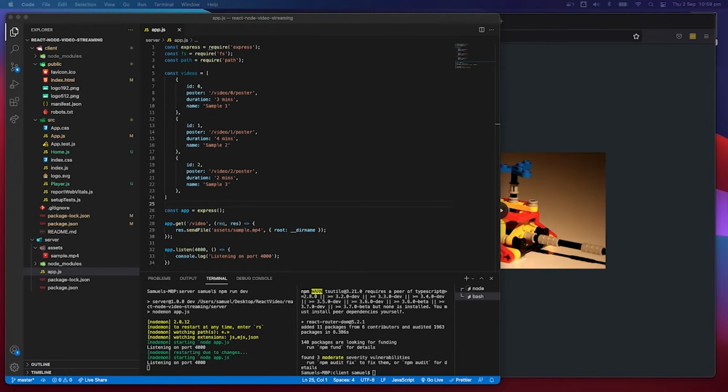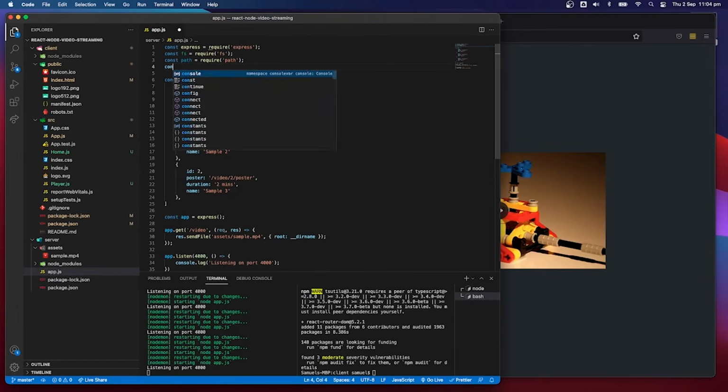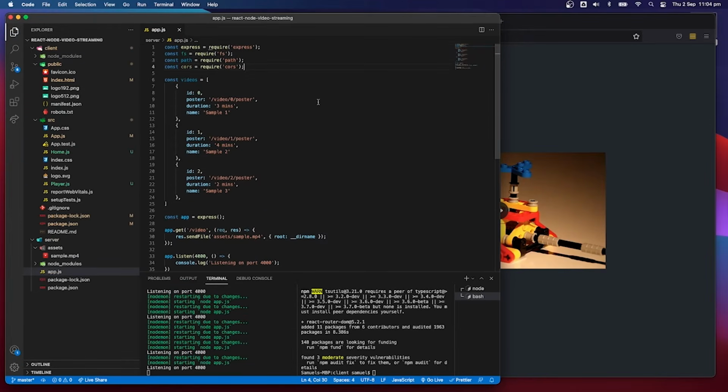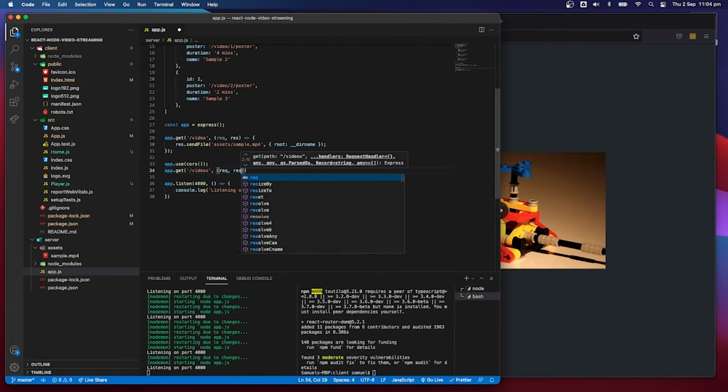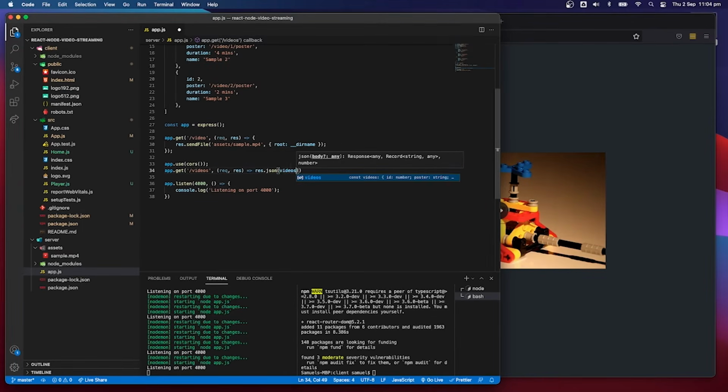Alright, so what we're going to do here is const cors equals require cors. From there, we're going to go down here and do app.use cors. Then we're going to do app.get videos, with a request and response, and we're going to do response.json videos.